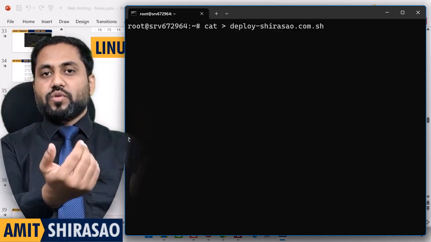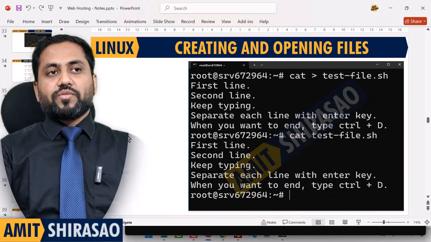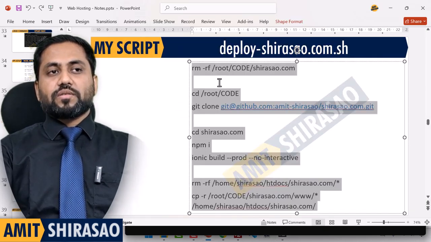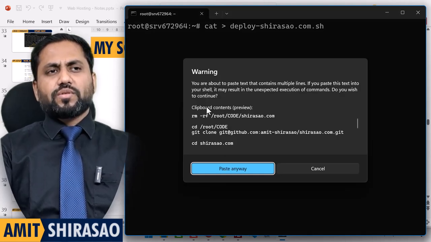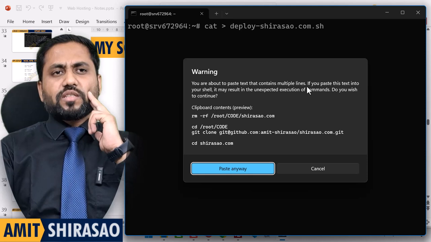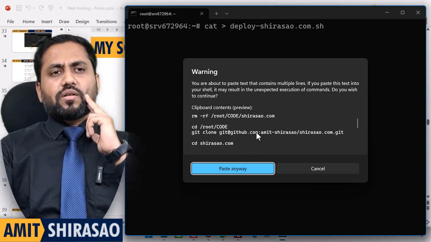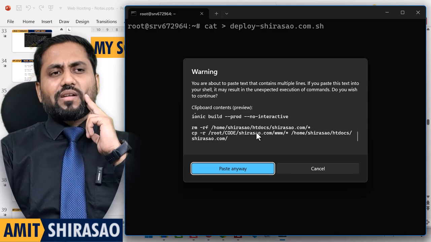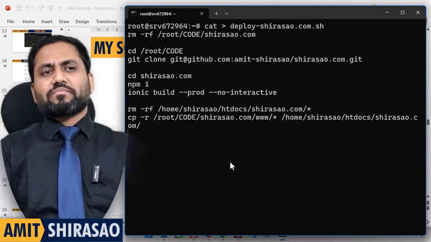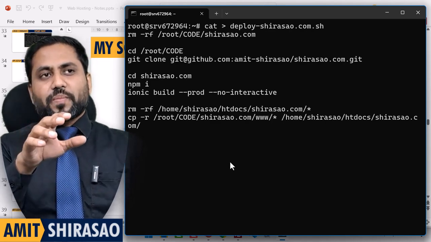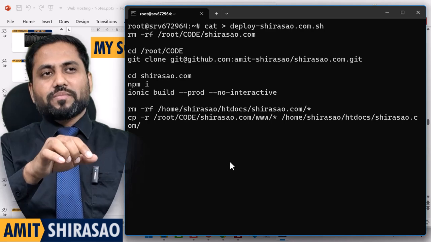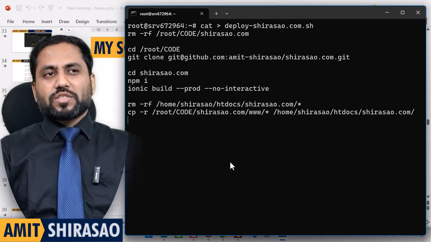Now you are free to keep typing in this file. You can even copy and paste. So I can copy this and I'll paste it. Warning, paste anyway. Whatever you're about to paste, the text contains multiple lines. If you paste this text into shell, it may result in unexpected behavior. Do you still wish to continue? Well, okay, no problem, fine. The reason you see this kind of warning sometimes, I don't know why it showed it. Maybe it is just for security.